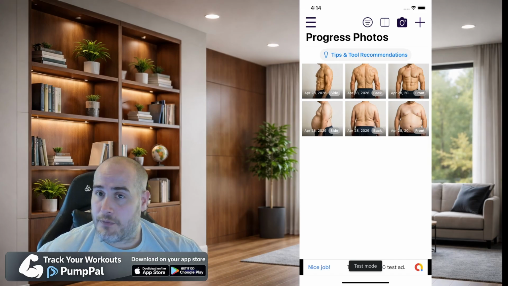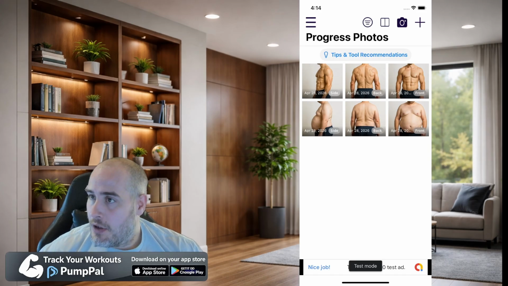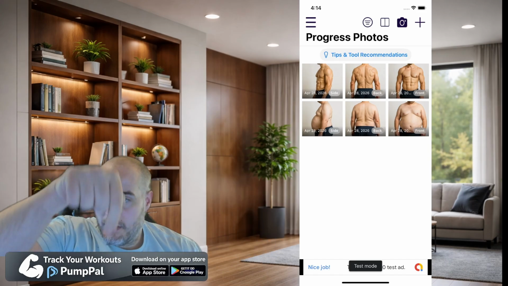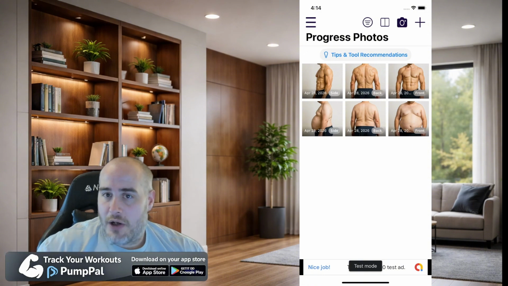So let's take a look at this feature here in PumpPal, and then we'll go over some more features we have that are similar and the other features in my app. So if you want to track progress photos, go to the App Store and search for PumpPal. It should be under PumpPal Physical Activity Logs if you want to follow along. Otherwise, just watch and enjoy here.